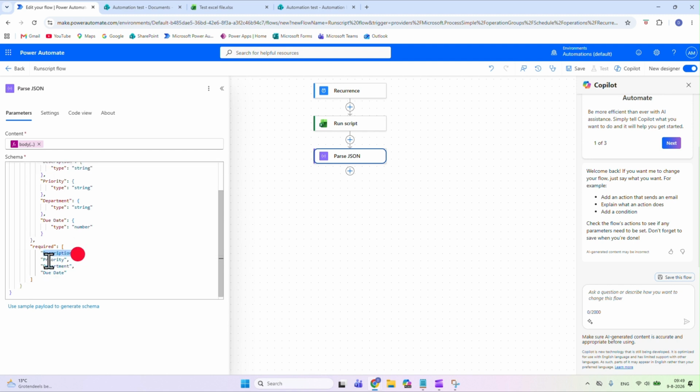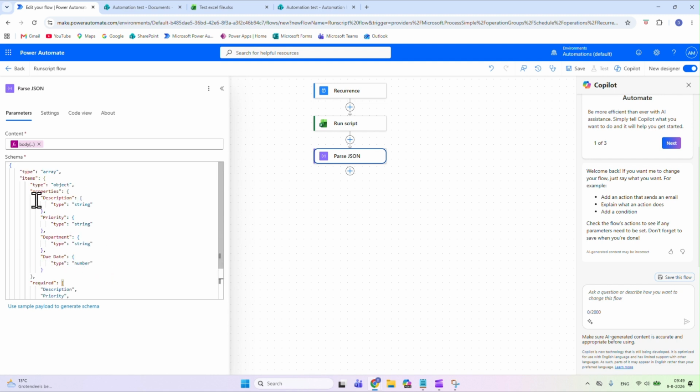Please keep in mind that the due date column is a date column in Excel, so type is number in this case. If you only have text columns, use type string like the rest of the columns.